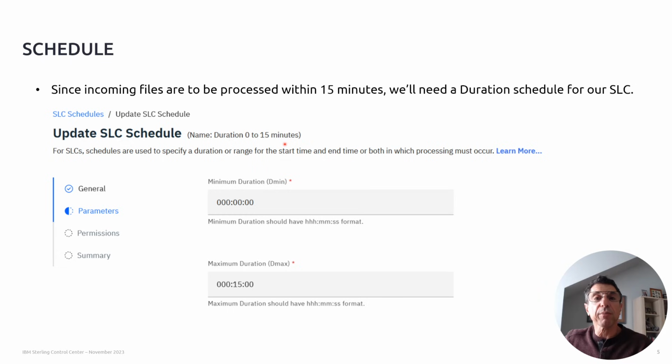I highly recommend you use well-named schedules so you can know when you can reuse them for other SLCs. And in this case, I set my minimum duration to 0 hours, 0 minutes, 0 seconds, and I set my maximum duration to 0 hours, 15 minutes, and 0 seconds. Normally, unless you care about something that doesn't take long enough, always set your minimum duration to 0.